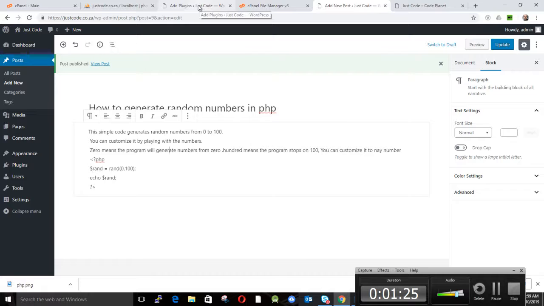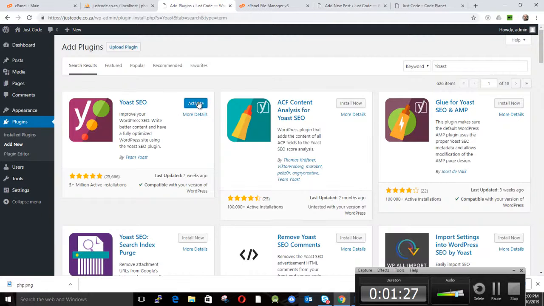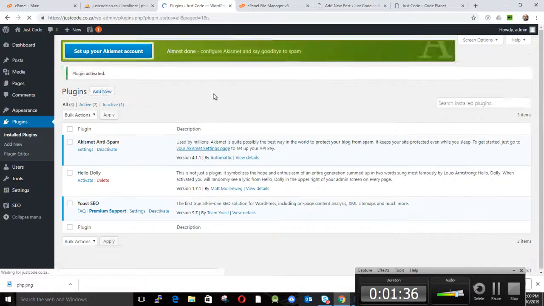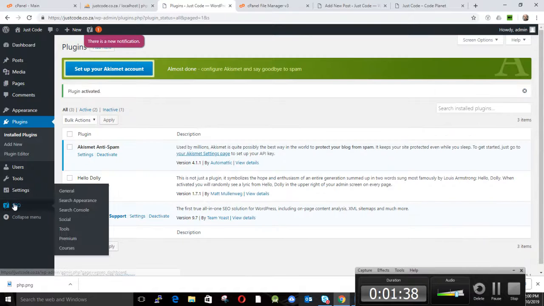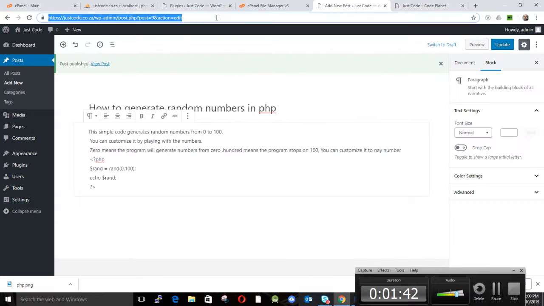But if we do activate this plugin, it's gonna be activated soon. Yes, we've activated it. We can even see it comes here and says SEO. So when we refresh here, let's see what's gonna happen then.